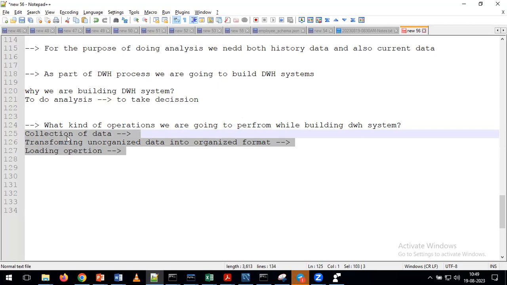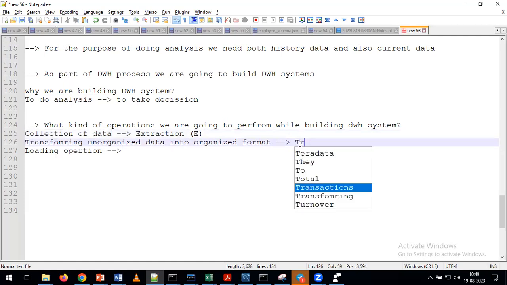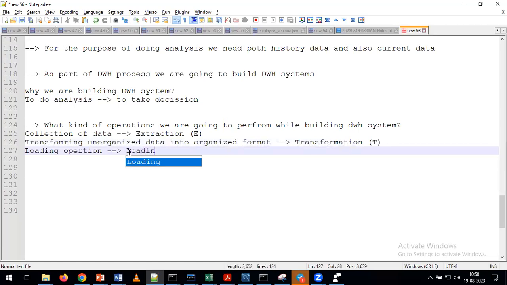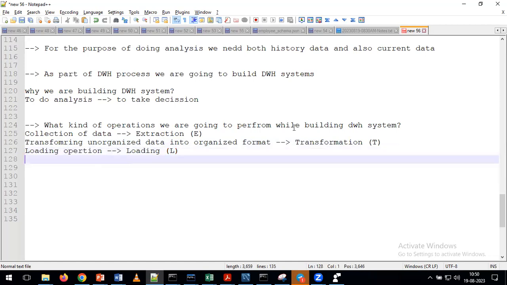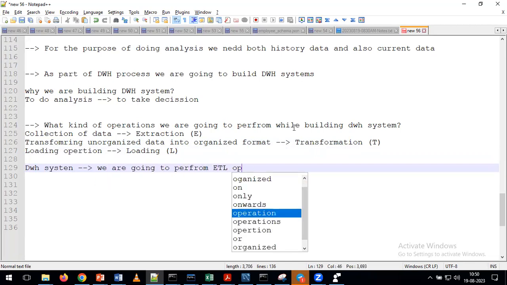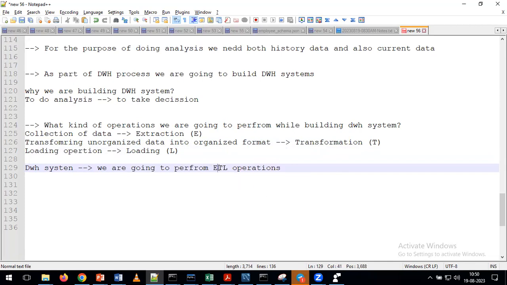And now, instead of calling it collection of the data, we can call it extraction, or E for extraction. In the same way, the transformation activity we can call a transformation, or T. Now coming to the third operation, we are performing the loading operation, or L, which is part of building the data warehouse system. We are going to perform ETL operations. So we are going to perform three different operations.